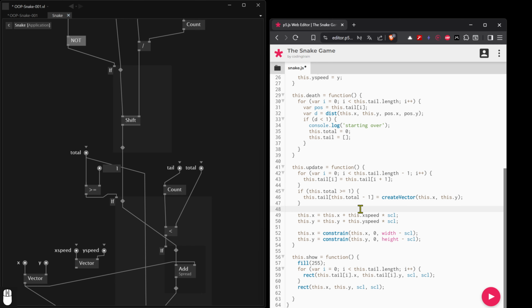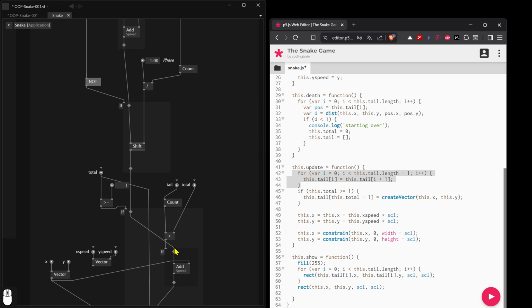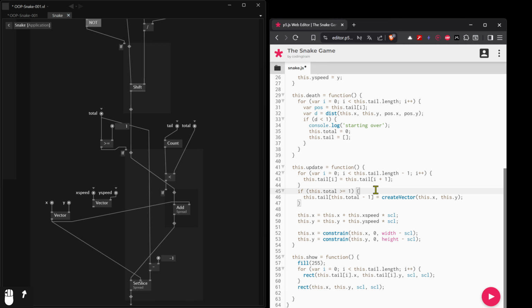So this creates basically the shifting behavior. And the next is this if: if the total amount eaten is bigger than 1, we want to add a new element at the last position in the array.